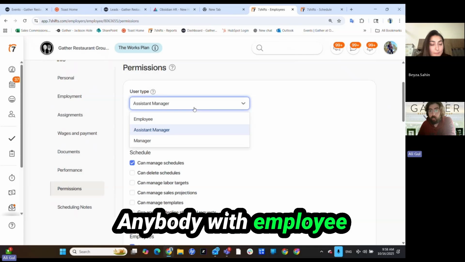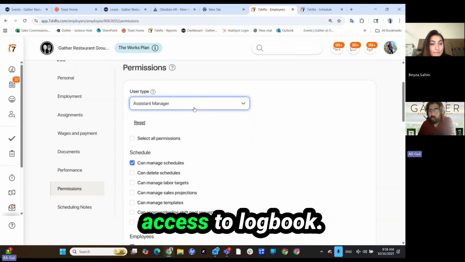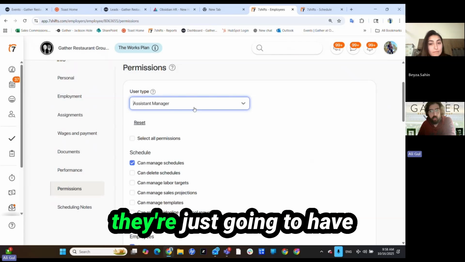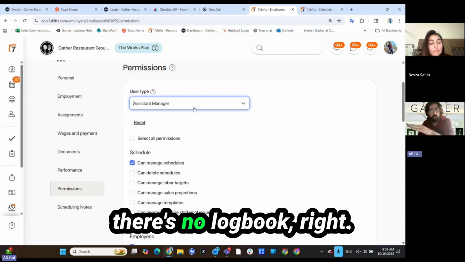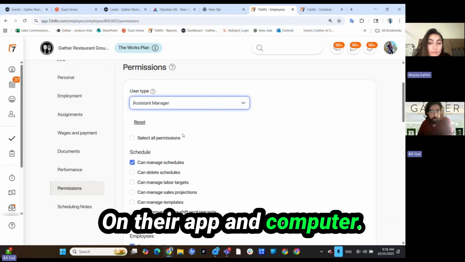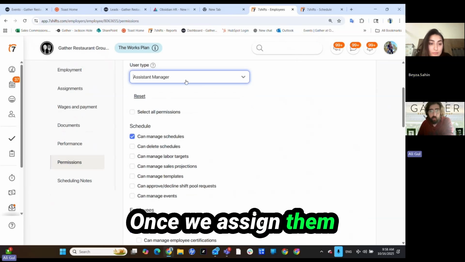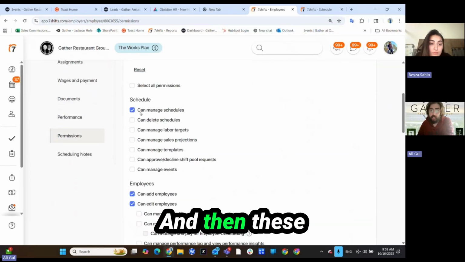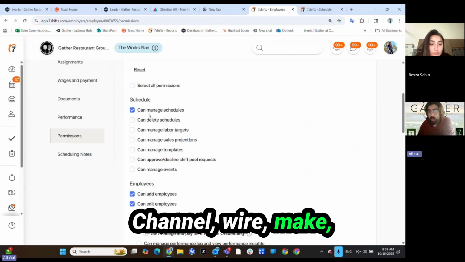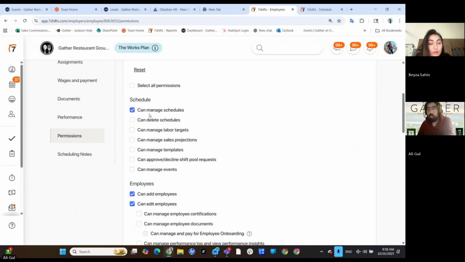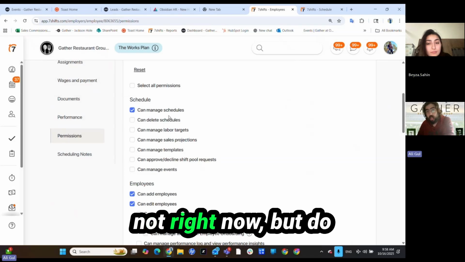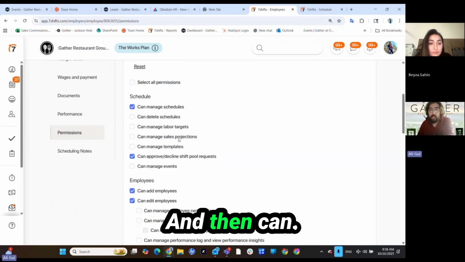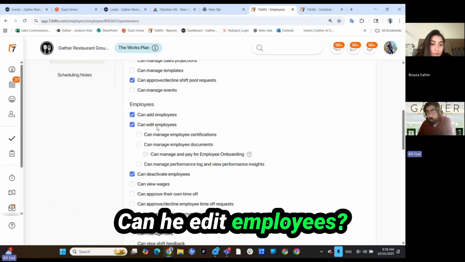Anybody with employee user type will not have access to logbook. They're just going to have that other interface where there is no logbook on their app and computer. Once we assign them to assistant manager, they have the access to logbook moving forward. And then these are the settings. Can Alvaro manage the schedule? Not right now, but do you want him to do it? And then can he edit employees?